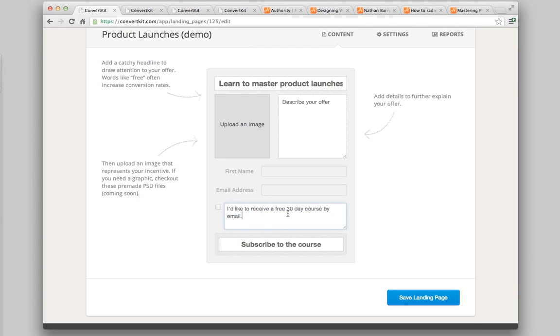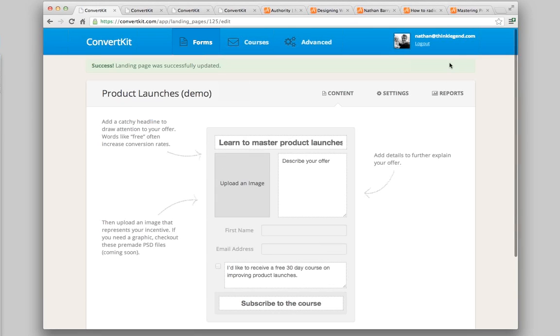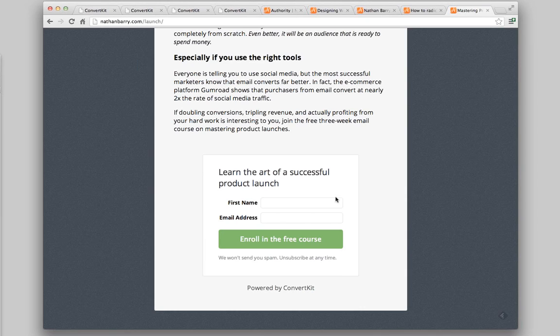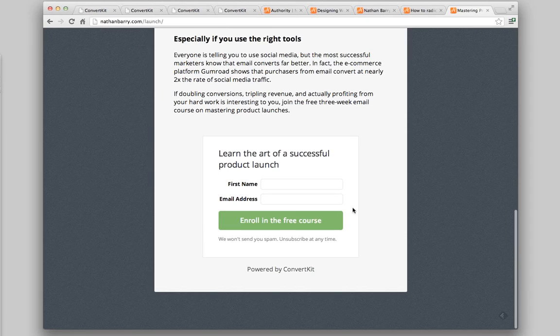And so you can say, I'd like to receive a free 30-day course on improving product launches. And then when you'd save that, that box would show up in the form. Now you can see that this course actually doesn't have that checkbox. And that's because it's checked by default, and I used CSS to hide it.